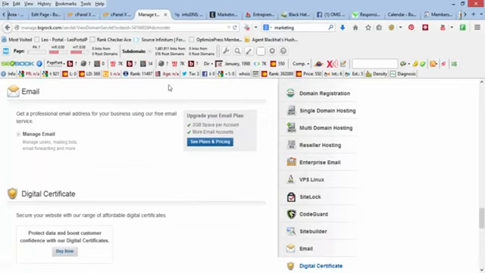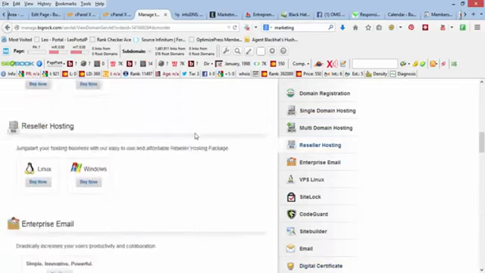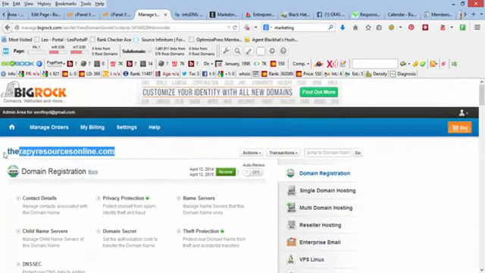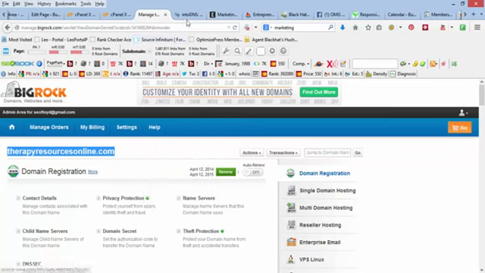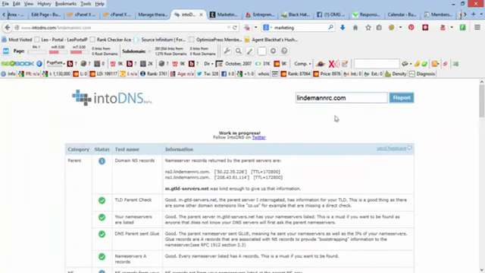So, as an example, this site that I have is one of my throwaway sites, so don't mess with it or anything. Well, you know what? I don't care. If you want to mess with my site, mess with my site. It doesn't matter. I'm going to go to a site here called Into DNS. All right. And what I'm going to do, I'm going to put in the site, and I'm going to hit report.